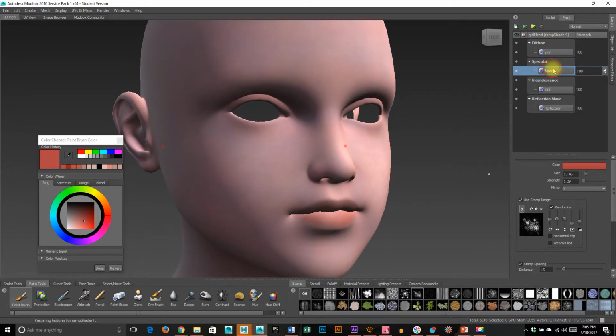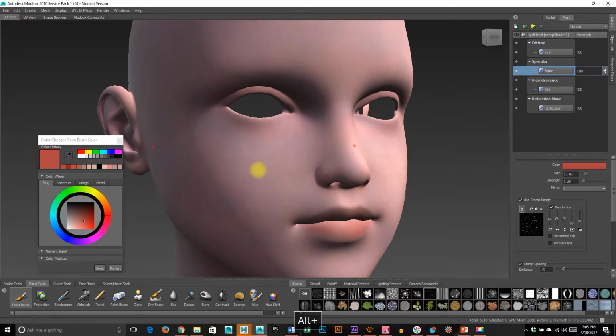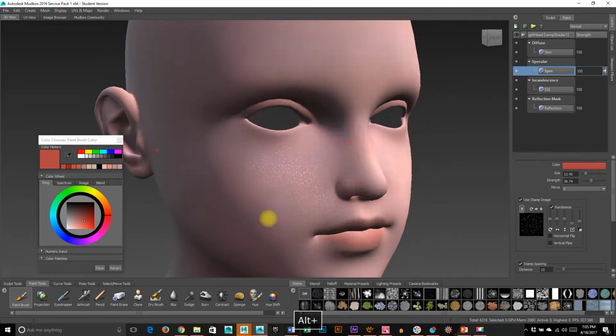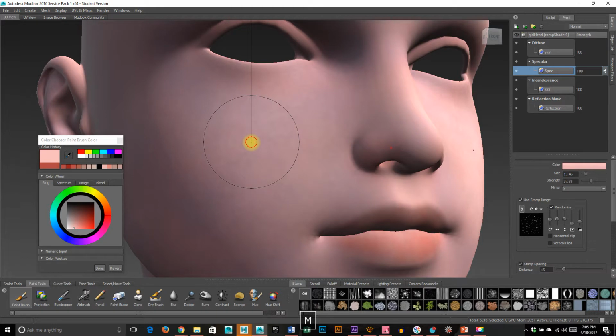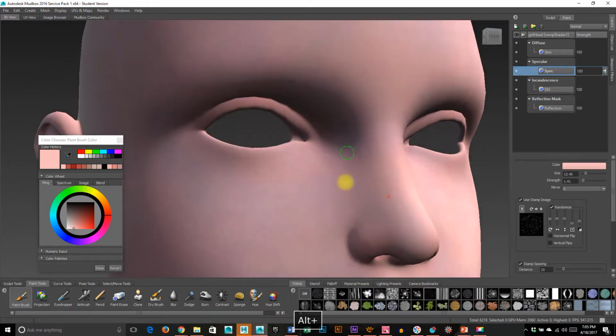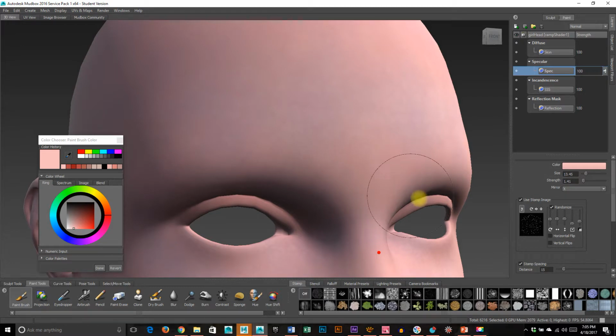And then I could go into my specular and use these little dots, just so you see, if I crank it up really high, you get this where it's a shine. So I'm going to use a much lighter pink and a much less intensity. Just add just a little bit. If you wanted to add beads of sweat, you could do that.